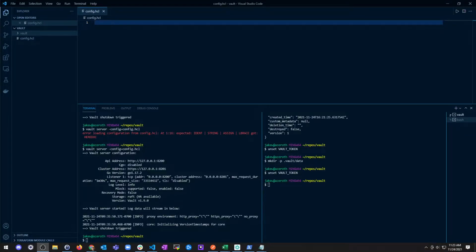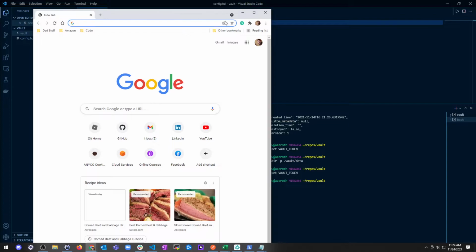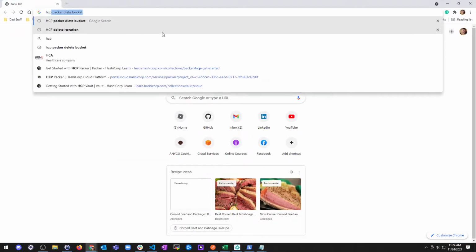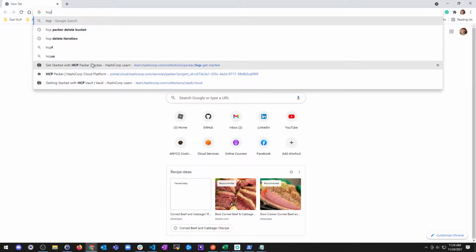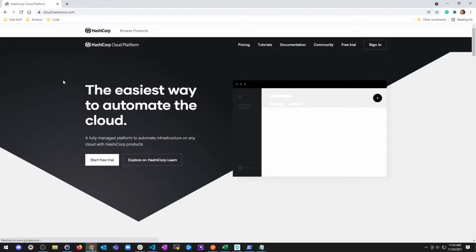Welcome back, and now we're going to be going over how to create a vault cluster on HCP. So we're going to go ahead and open up a new tab here, and then I'm going to go to HCP Cloud. There we go. And I'm going to sign in.